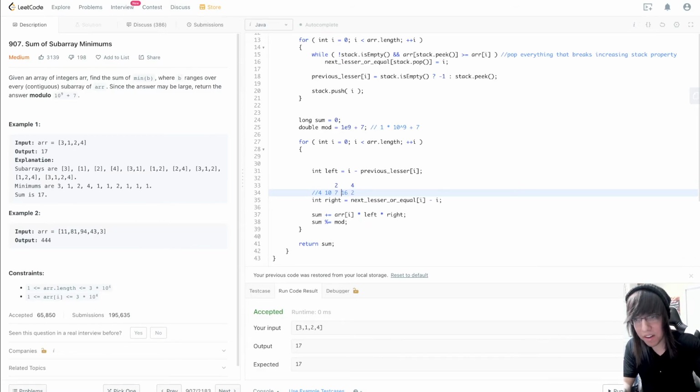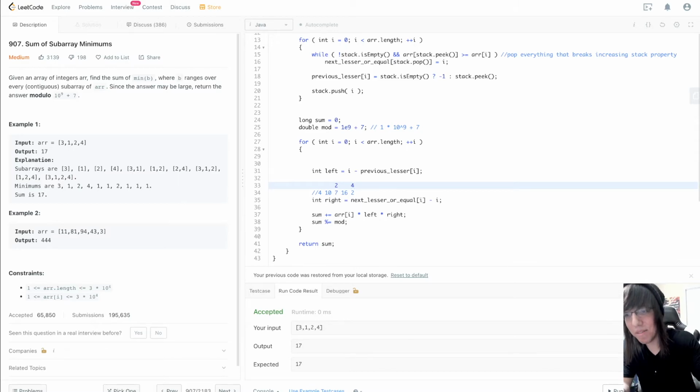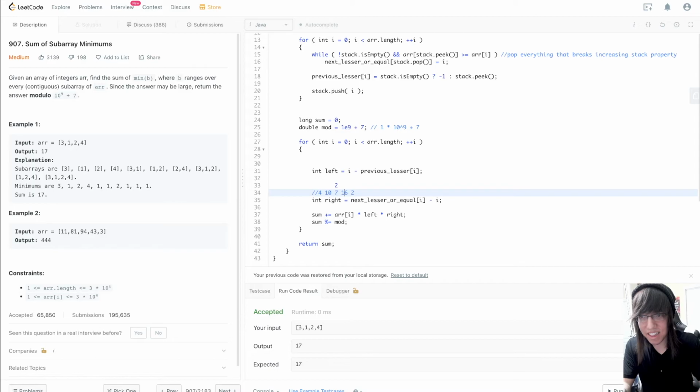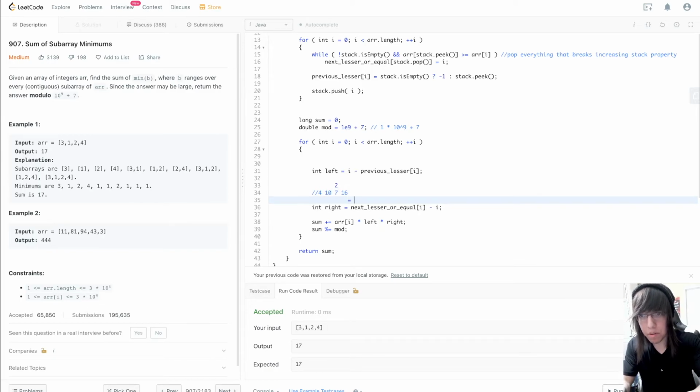Now, where I know it fails is, let's say there were no previous or next lesser elements. Let's remove that too. Let's say this is all we have to work with right here. Well, because I have no next lesser element, right now I would be saying next lesser or equal, so this would be equal to 2 minus 0, which is wrong. Wait.